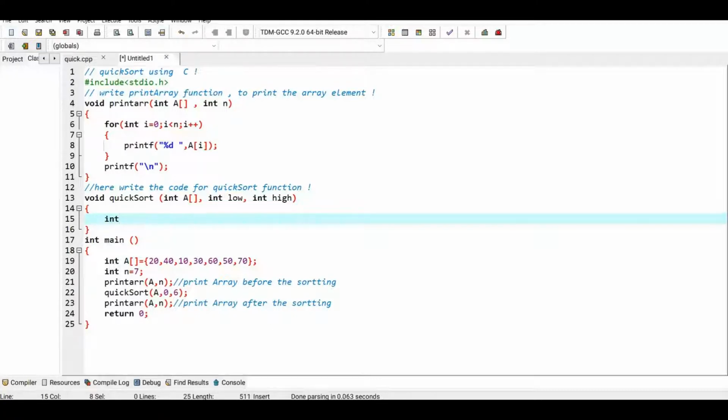But aren't we forgetting something? The basics of recursion demand a base condition to stop the recursion. Hence, the base condition here would be when our low becomes greater than or equal to our high. This is when our recursion stops.